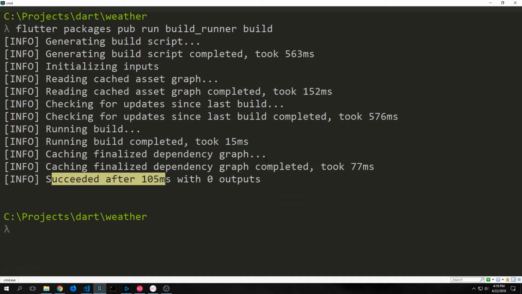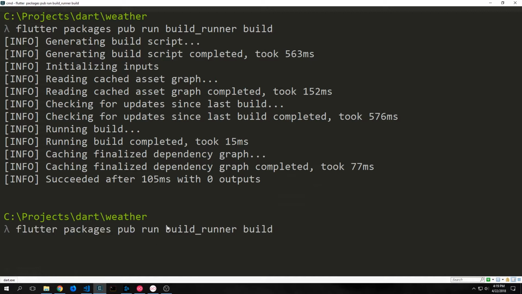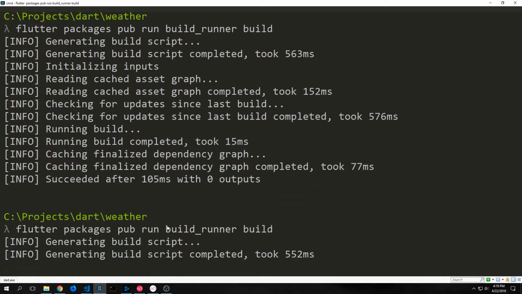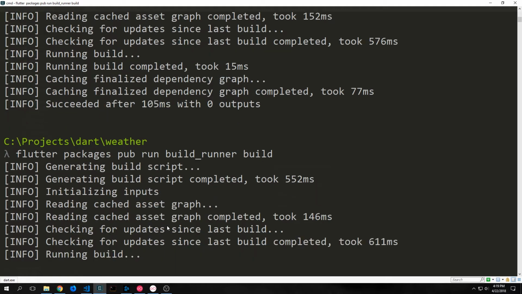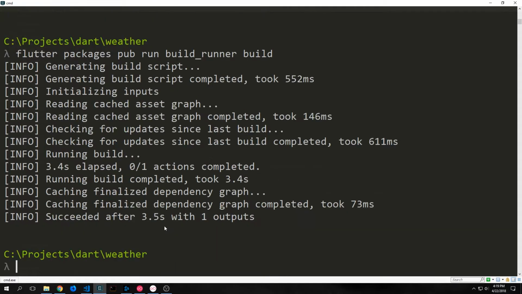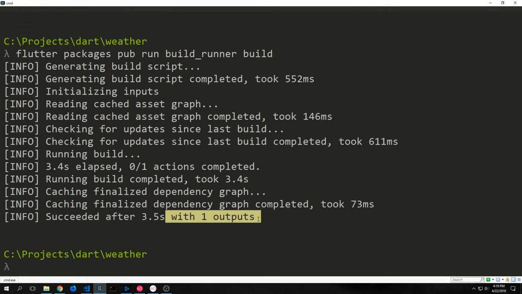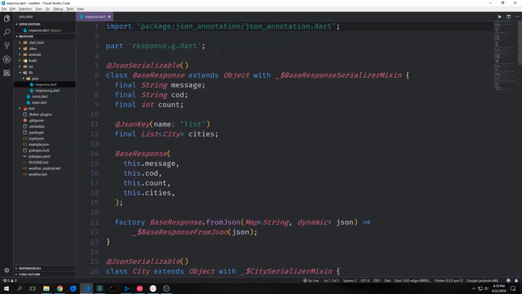If this happens, what you can do is delete the generated file and then rerun the command. Typically this happens because for whatever reason you do not have read and write permissions on the file. Either it's open by some other means or whatever. So here it says succeeded after 3.5 seconds with one outputs. This means that it did actually in fact work. And you can see here now we have no errors in either response or response g.dart.